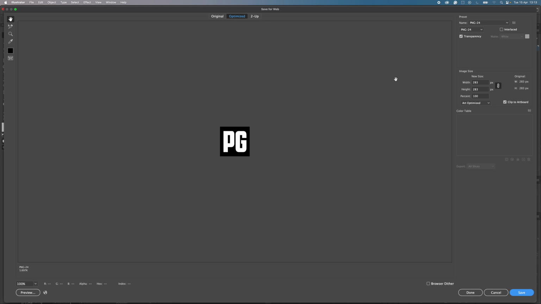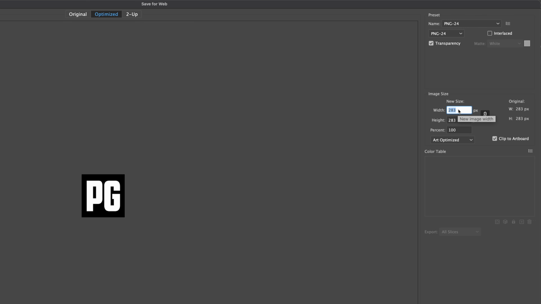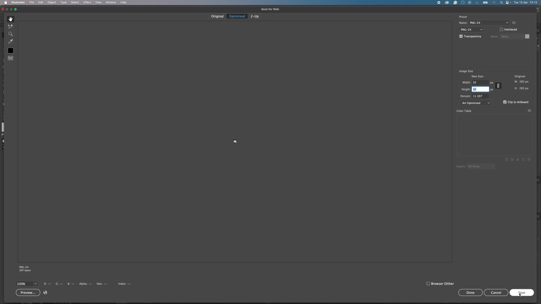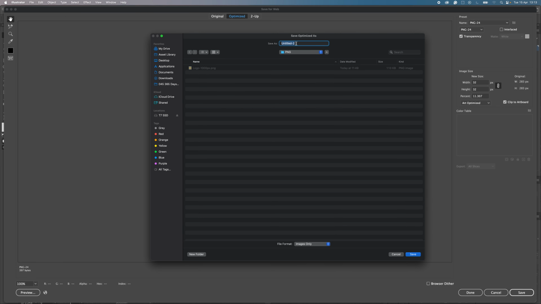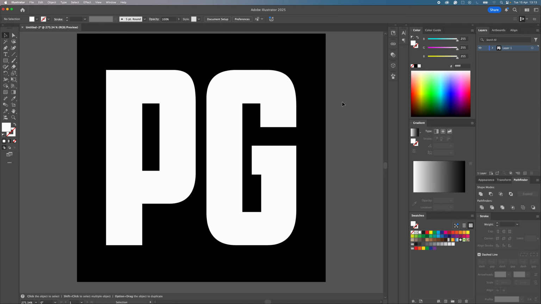Now, we are going to save this pretty small. So pixel size, I'm just going to go like 32. And it's going to look really, really small on your screen. So yeah, you need a really small file for it to be a favicon, because imagine it's right at the top of your web page. Once you've got that, you want to go down to Save, and save that to wherever you'd like to save that to. So I'm just going to put Fav, 32 pixels in there. And there you have it, a really simple way to create and save a favicon in Adobe Illustrator.